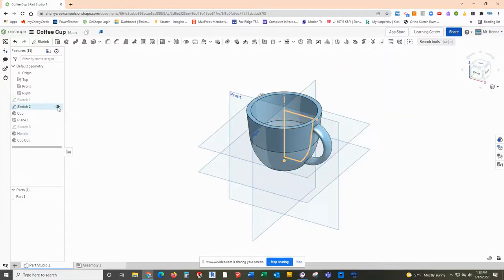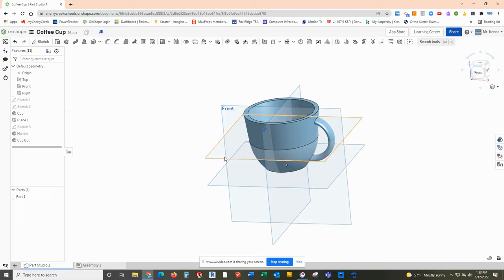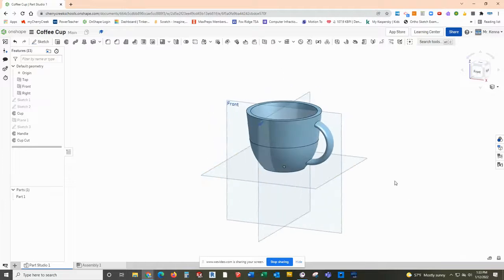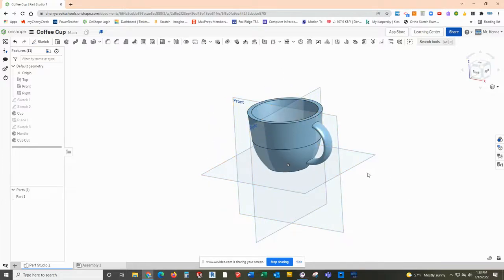Okay. Since I turned that sketch on, I can then click the eyeball to turn it back off so I don't have to look at it. One of the other things that you might find a little distracting is you have that plane in the middle that you created. You can also click the eyeball to turn that off as well. When we're all done, I'm going to have you actually turn all the planes off so we can very clearly see the cup. Now, while this is kind of nice, it's not necessarily realistic.